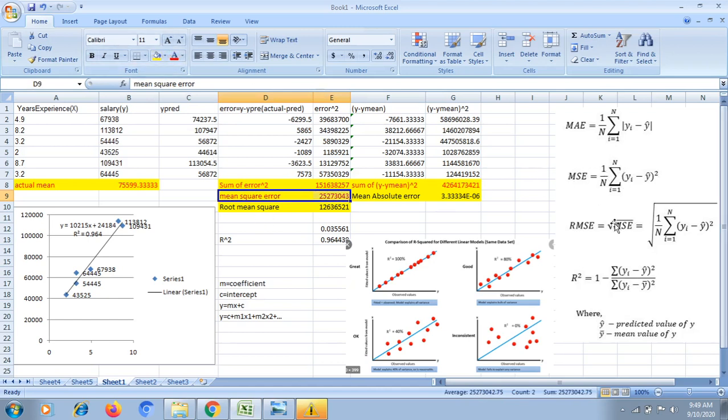Okay, to calculate root mean square error, I need to apply the root on this one. I will get the root mean square value. Here I am just multiplying with 1 by 2, that is nothing but the root of the mean square value. I got the root mean square value.